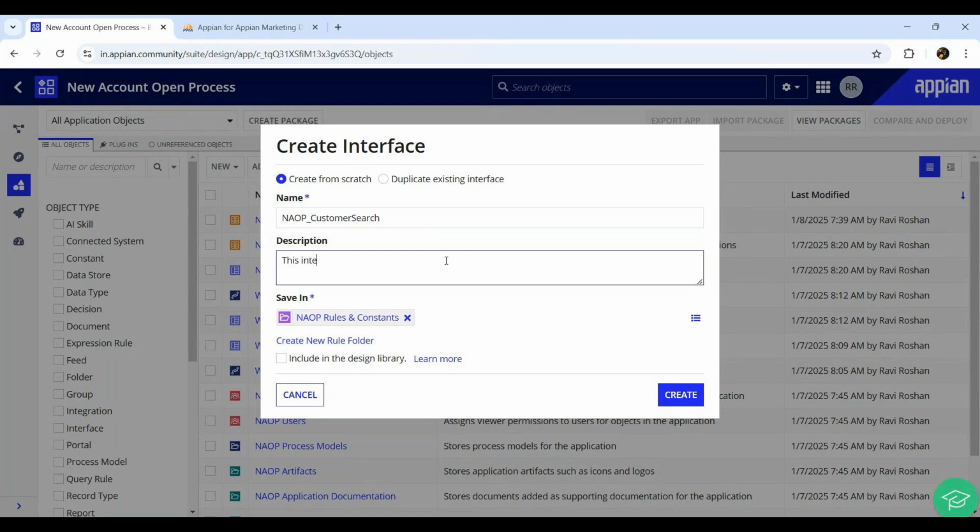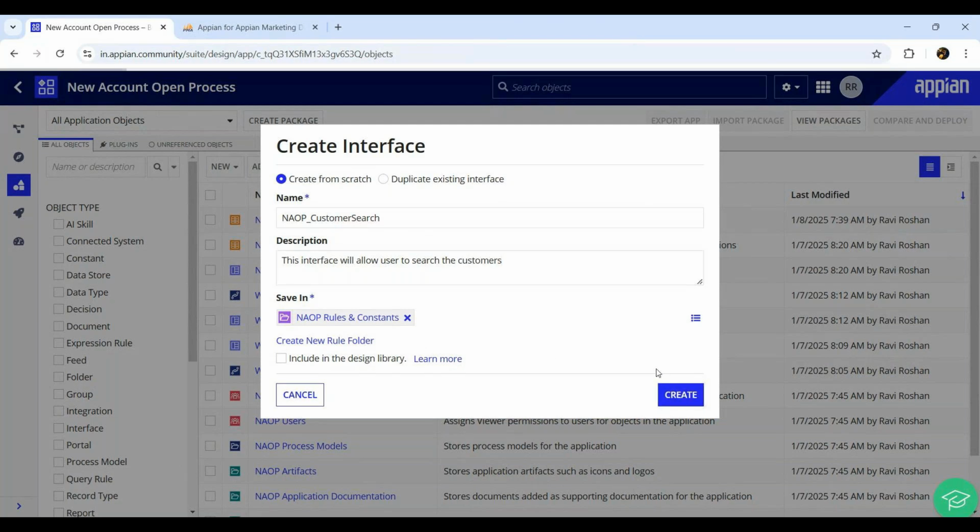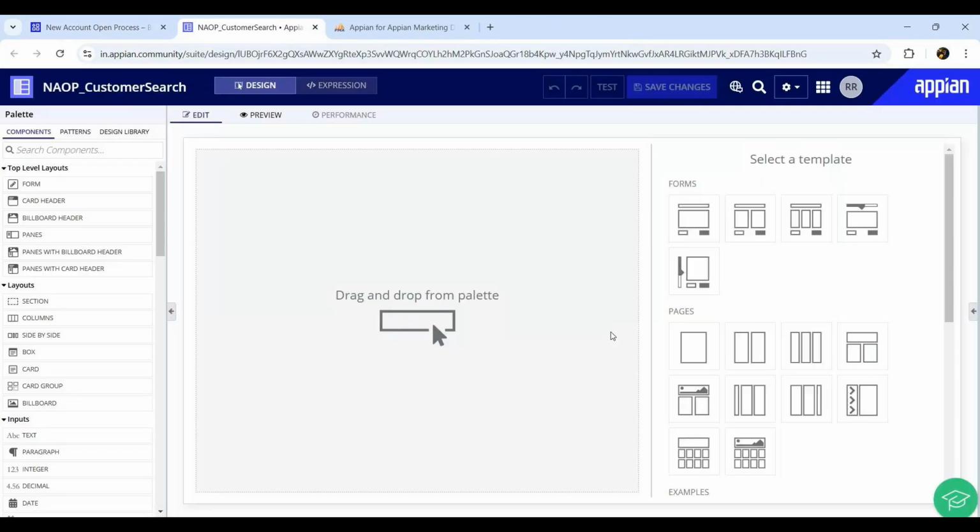So this interface will allow the user to search the customer. Now, interface designing. There are two ways, as I said: one is the design mode and another is the expression mode. Expression mode is for the entire coding, and design mode is the drag and drop. So we can design our UI by using the design mode, and any business logic we can do by using the expression mode.